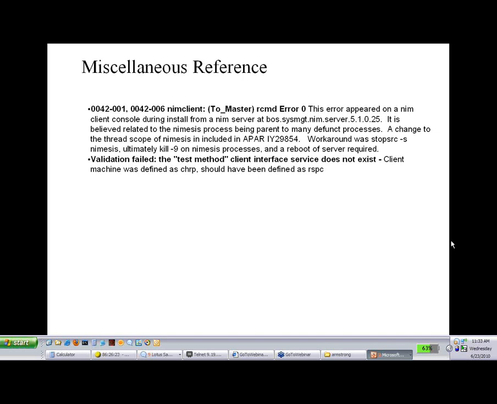Yes, Joe. While defining the NIM client, by default the NIM network is selected. So how can we change the NIM network? Because the NIM master and the NIM client are in two different subnets.